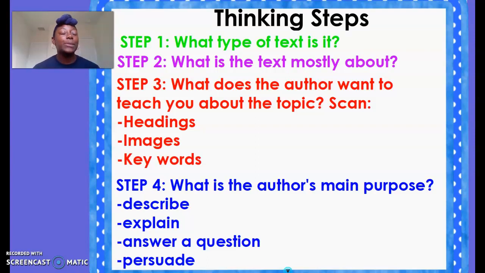Step 1 is we have to think, what type of text is it? When we think about the type of text, we have to say if it is informational or if it is fiction. This one is informational because it's telling all about Ruby Bridges going to school.